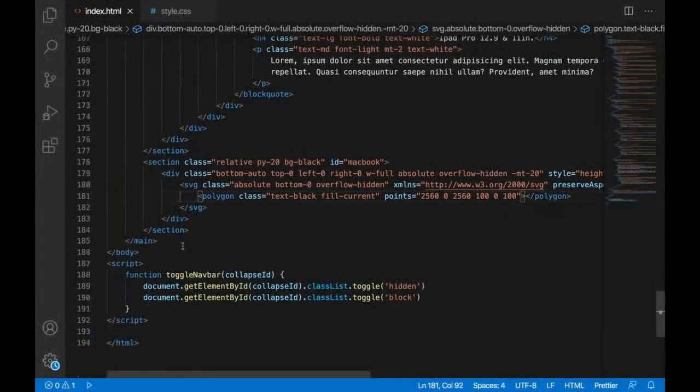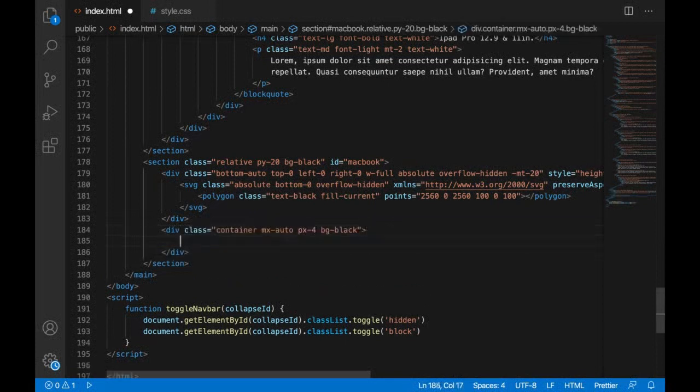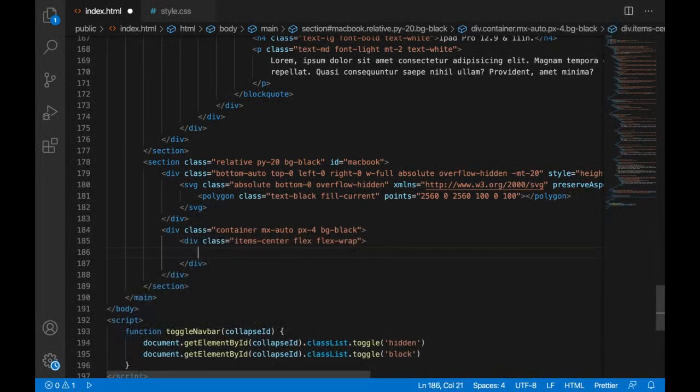Next, we will add a new div after the SVG. After this div that was holding the SVG, we'll have a new div, and we will use a container class, and then margin horizontal auto, padding horizontal 4, and we will make it black using background color black. And inside this div, we will have another div. This will be centered using item center, and we will also use flex and flex wrap to wrap everything when it's really small. Inside this, we'll have another div.